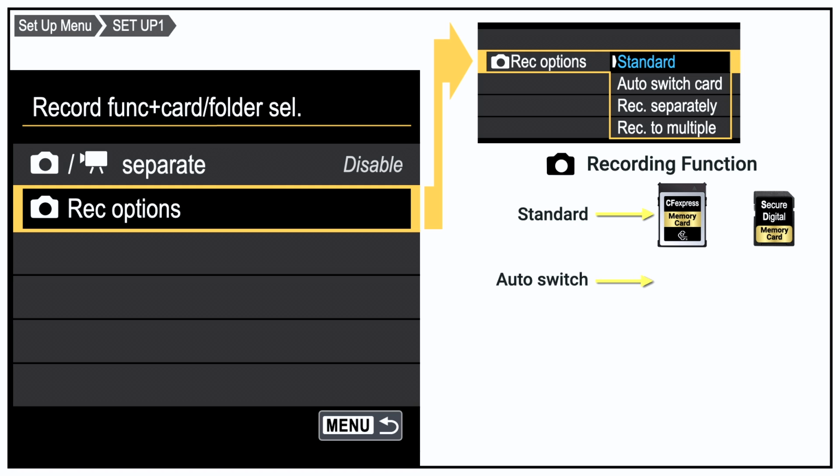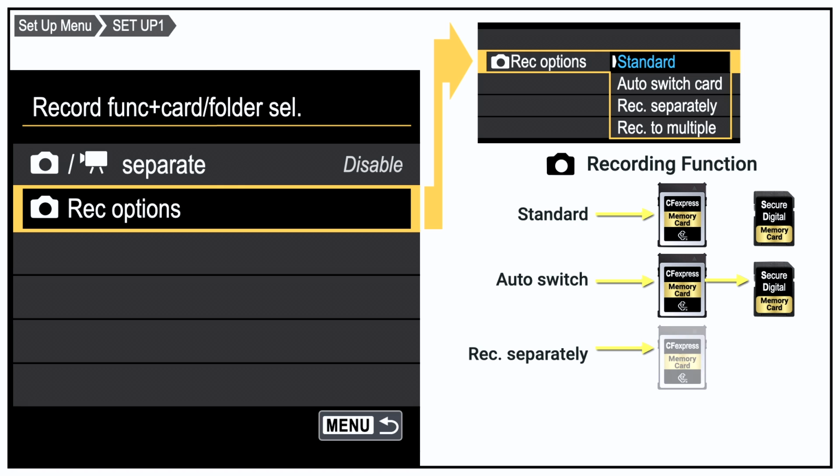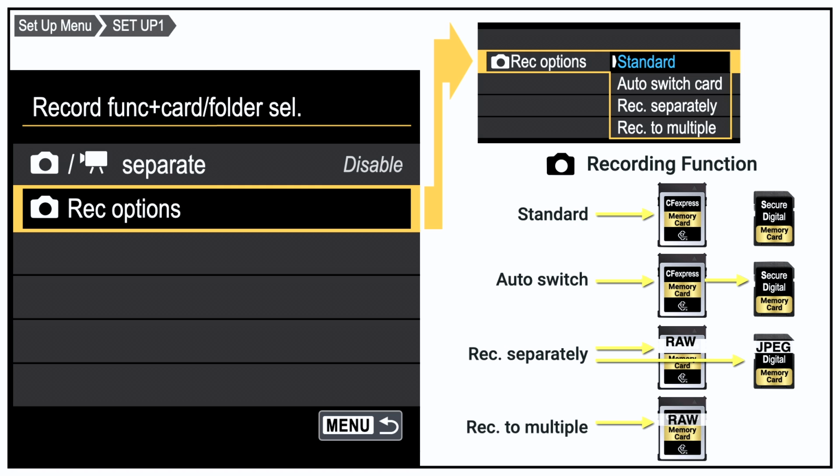You can do auto switch, which means that the overflow, once one card fills up, it automatically goes to the next card. I like that one. That's a pretty good one. That way you're unlikely to fill up all your memory at any one time. You can record separately. So if you want to separate RAWs versus JPEGs onto one card versus the other, you can do that. And then for the paranoid photographer, also the professional photographer, you can record to multiple.